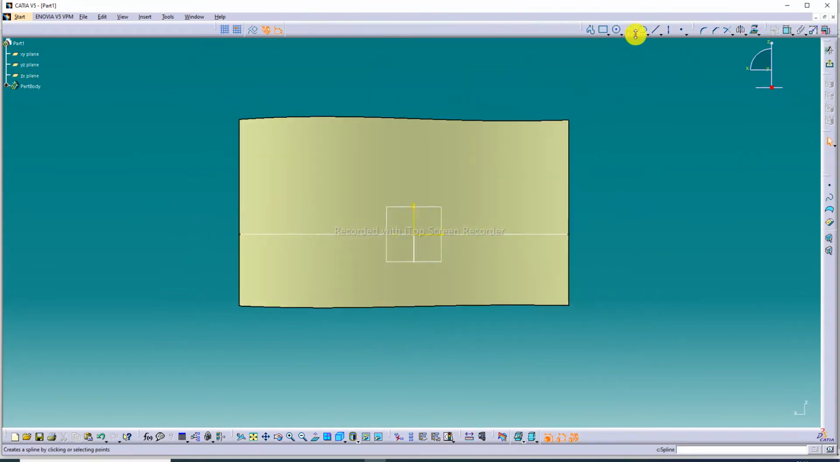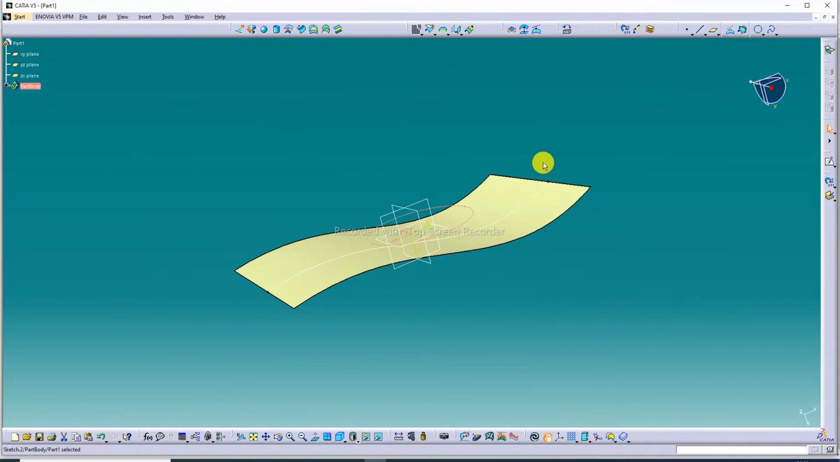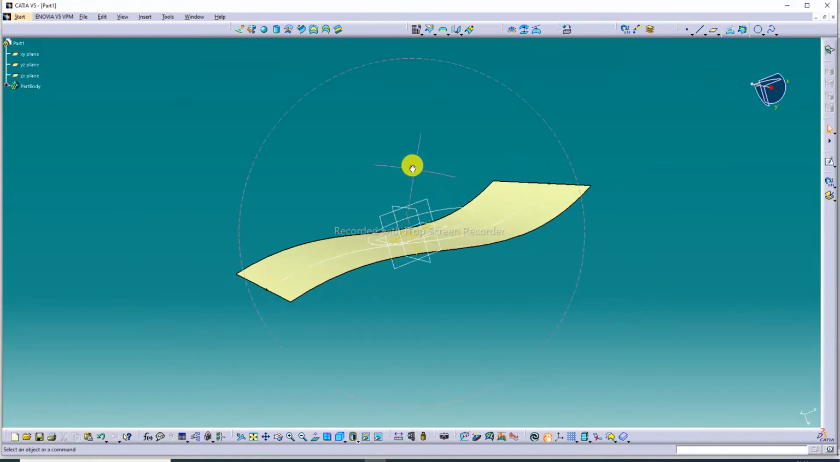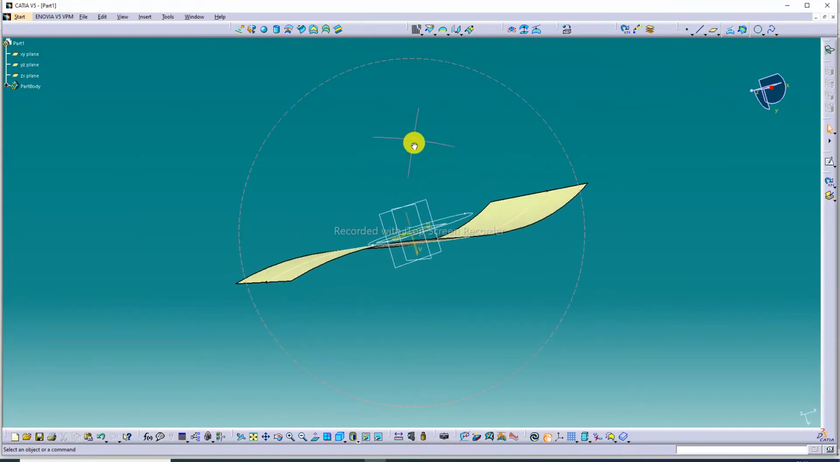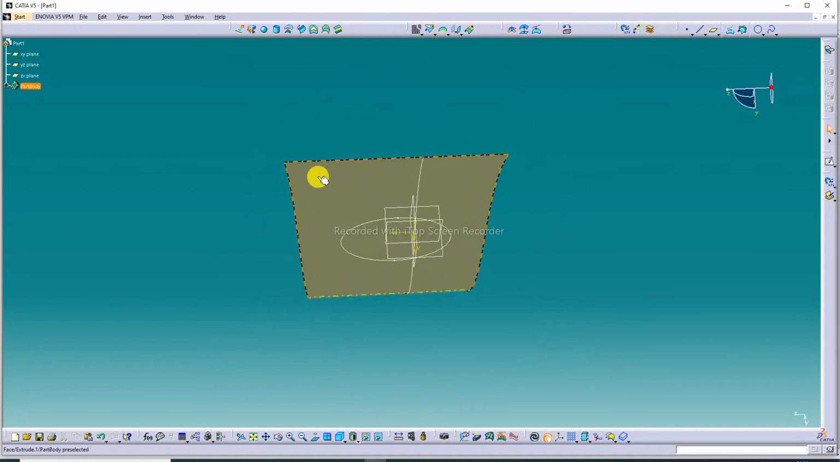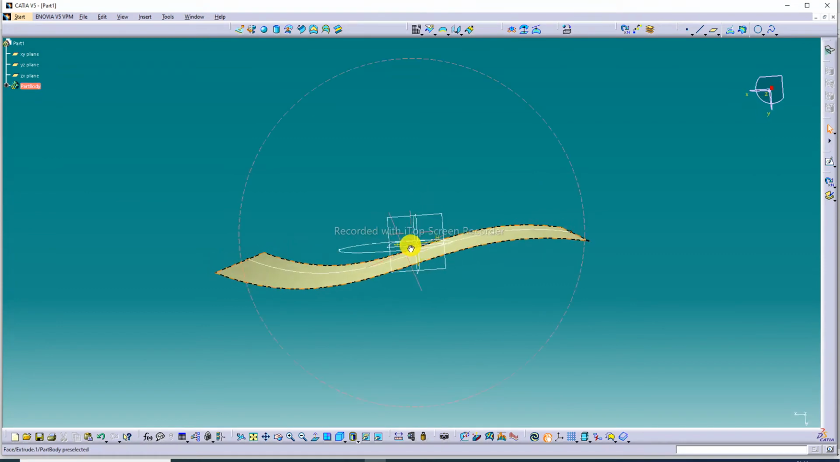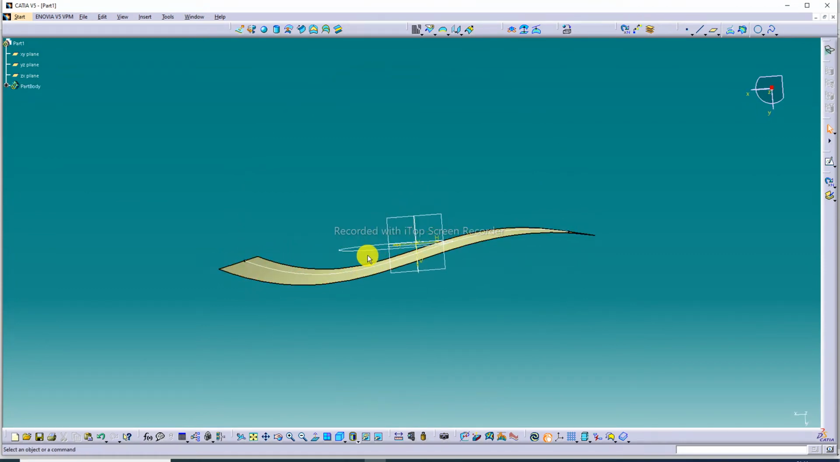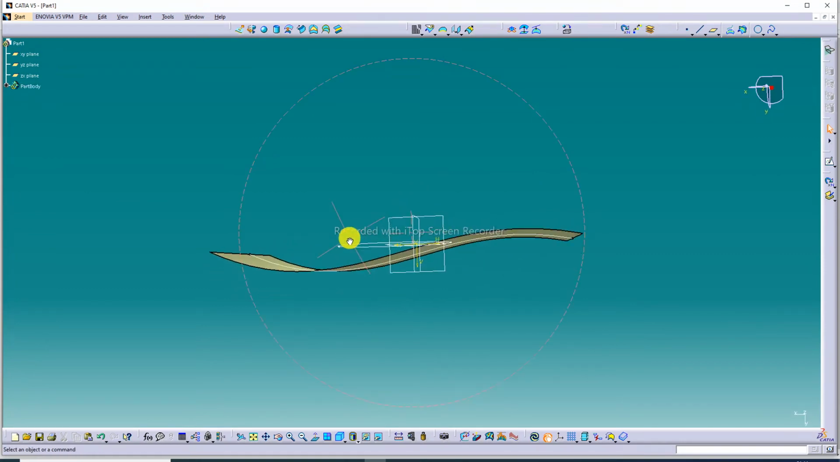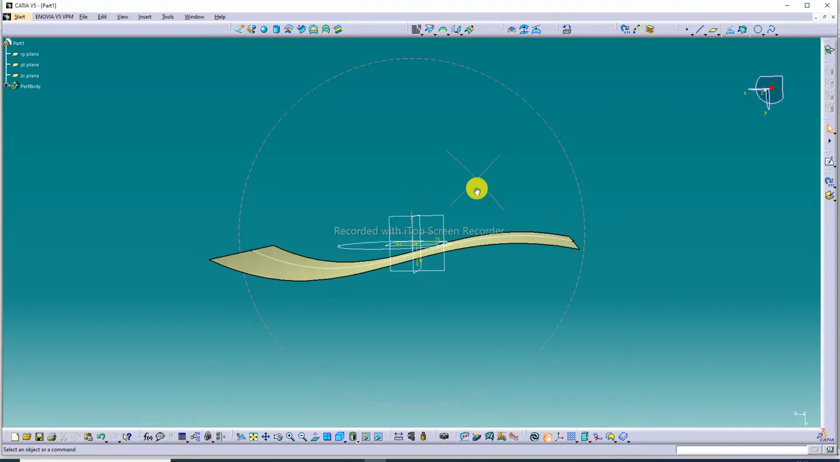Draw any circle, and exit. This circle does not touch the surface here. There is a gap between them.